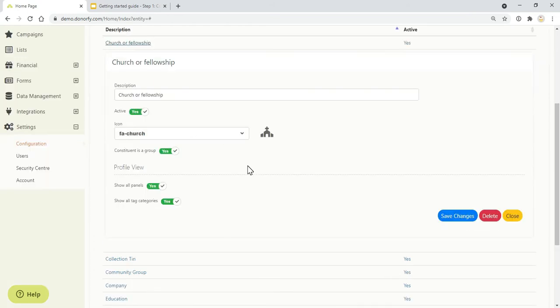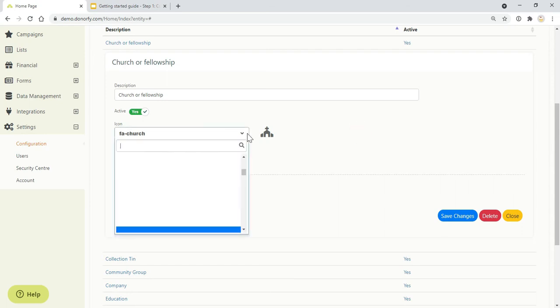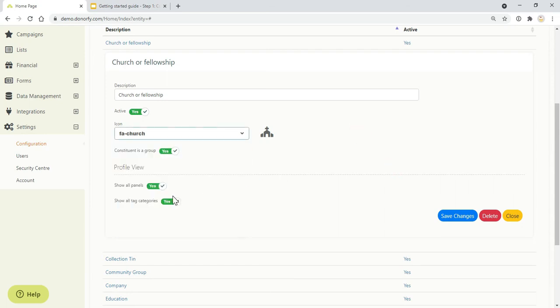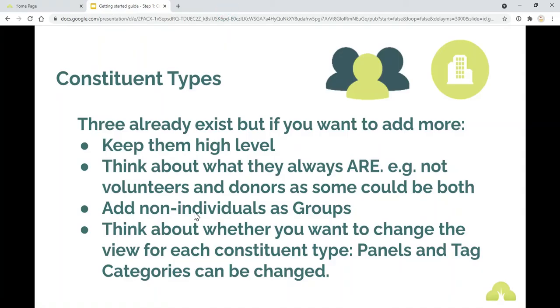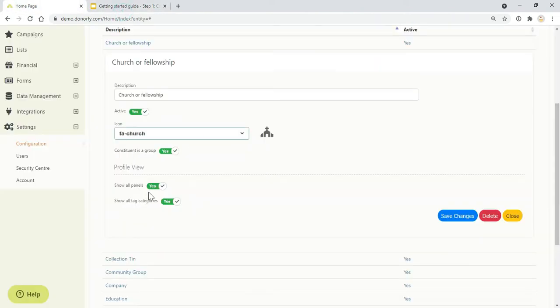What we can see with this example is that we've marked this constituent as a group, and you can choose a different fancy icon for it if you want to as well. Groups are anything that are non-individual constituent types. So anything where you just will want to record name rather than first name and last name, for example. All of your non-individual constituents should go on as a group, so just make sure to tick that button.